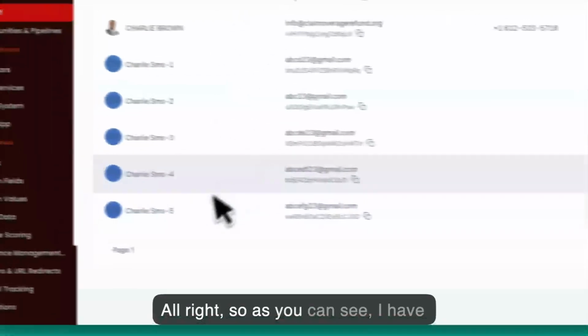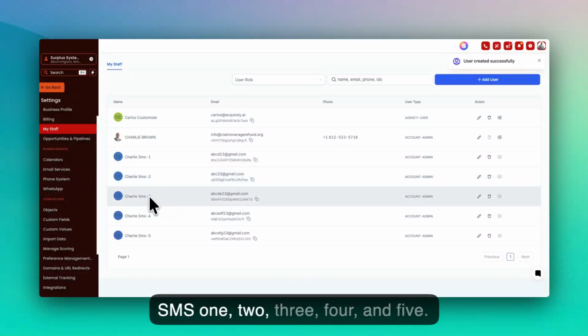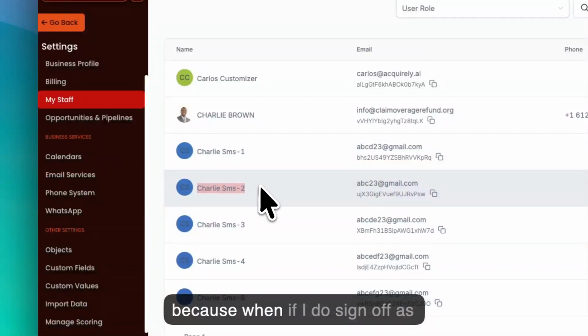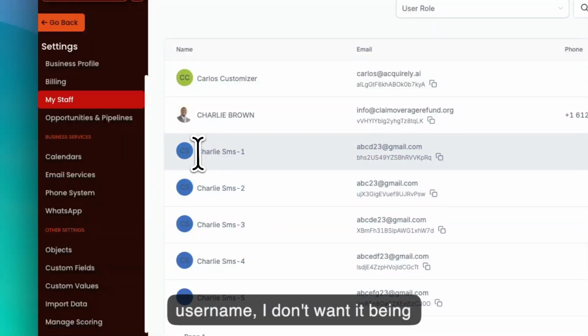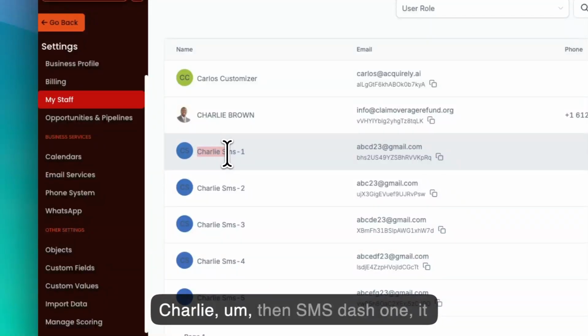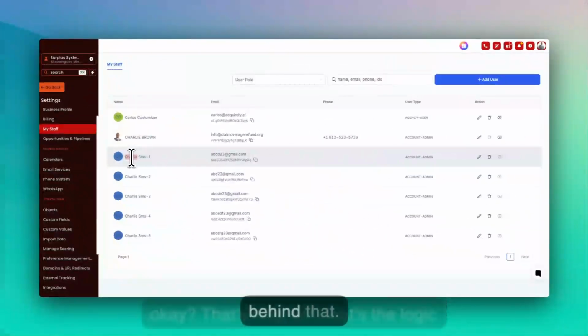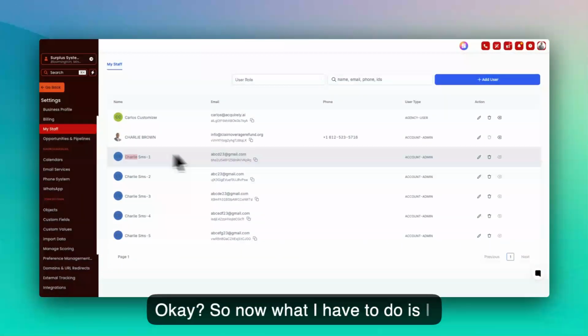All right. So as you can see, I have SMS 1, 2, 3, 4, and 5. The reason I put my first name here is because if I do sign off as username, I don't want it being Charlie, then SMS-1. It should only say Charlie. Okay. That's the logic behind that.